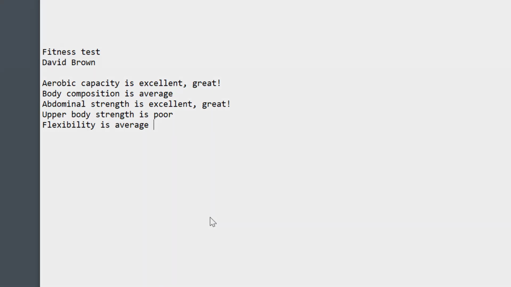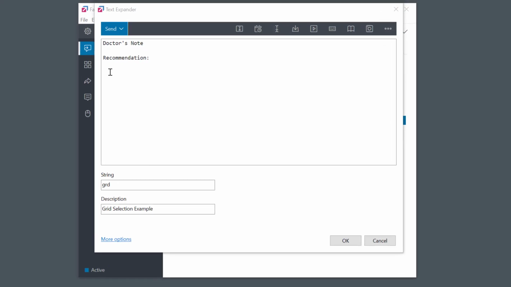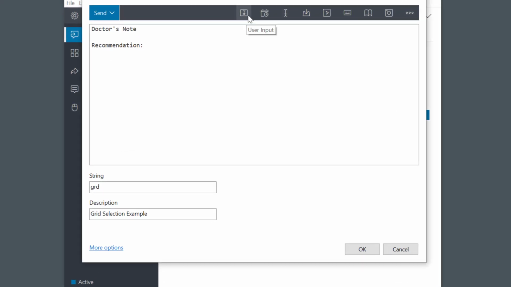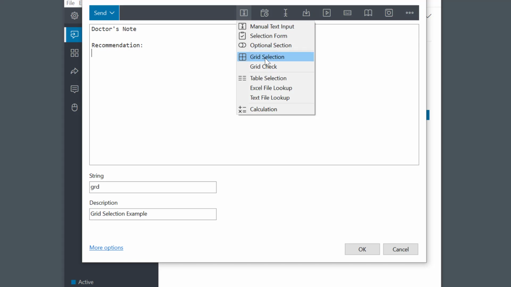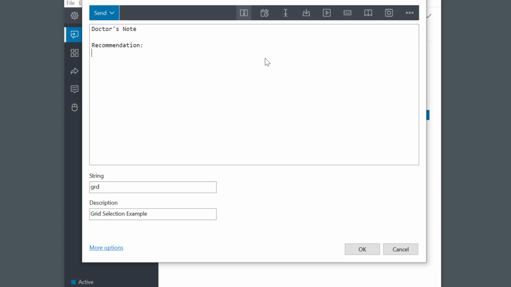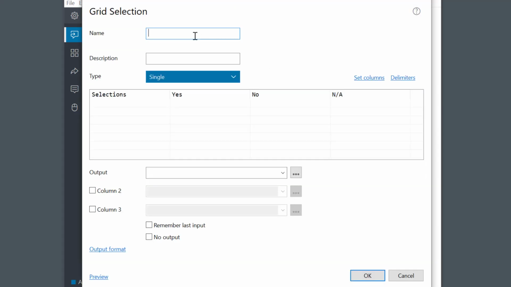and some tips. To use it in my phrase, I'll select User Input Icon and Grid Selection Macro. As always, the macro needs a name. You see, we have two main types, single and multi-selection. In this video, we'll focus on a single selection only. We'll cover multiple selections in a separate tutorial.